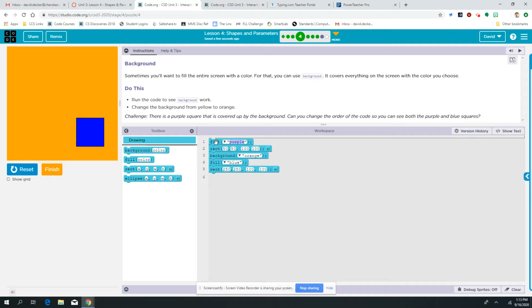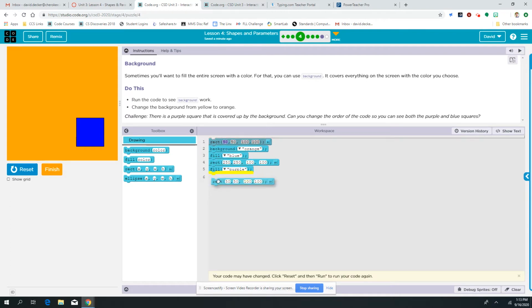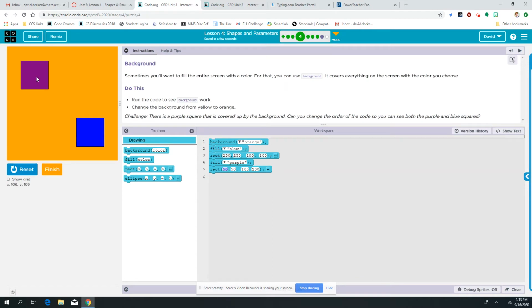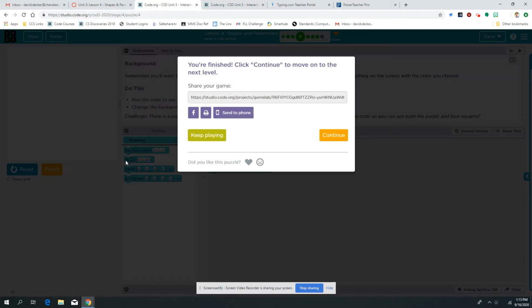And so this fill purple and this rectangle block right here, that's making that purple square that's actually hidden behind the orange background up here, because the orange background is being drawn second. And then it's drawing the blue block third, and that's why it's still showing up. So we need to take this and snap it down at the bottom so that our code is in this order right here. And then if we run it, now it's drawing the purple square last, so it's showing up on top of the background, which is being drawn first. All right, let's finish and move on.